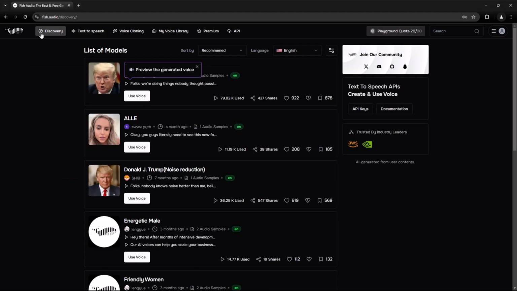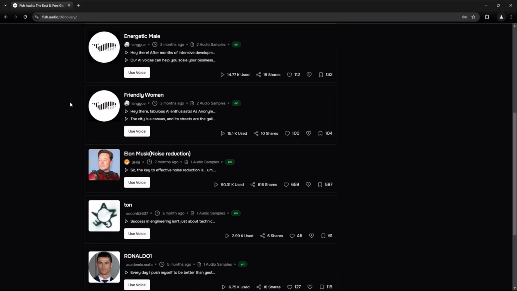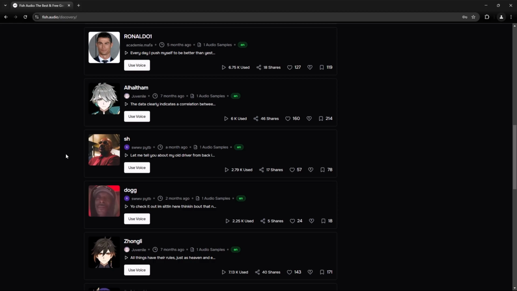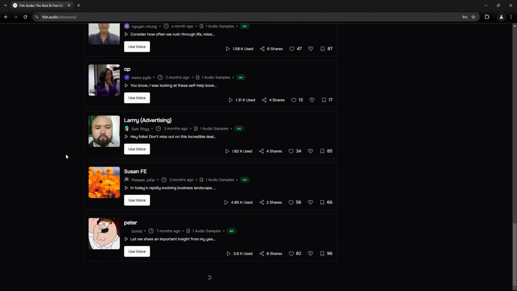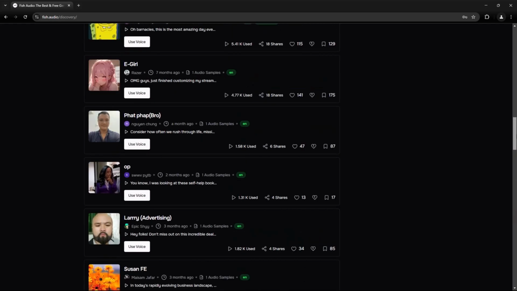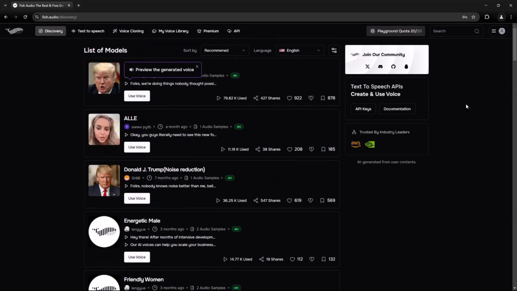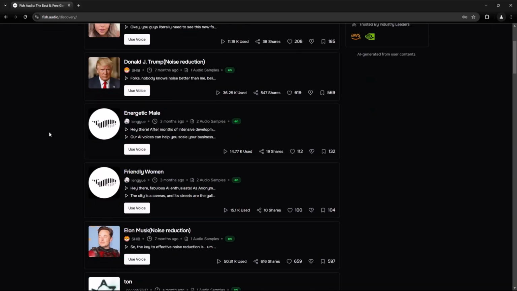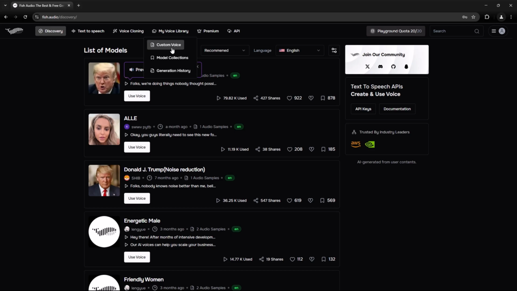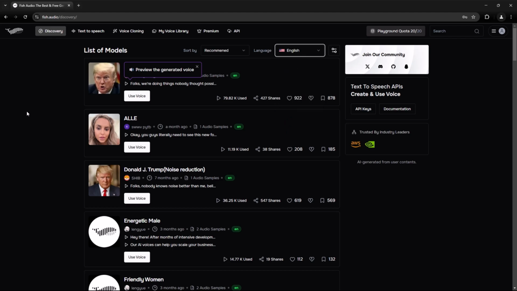Here, you can enter up to 500 characters per generation or unlock up to 5,000 characters with a premium plan. Let's try it out. If we click on Discovery, we get a variety of mixed voices, such as Donald Trump, Elon Musk, Ronaldo, etc. Select a voice model. Click on the voice library, where you'll find hundreds of AI voices in various languages, including English, Spanish, French, Japanese, and more. Choose a voice.